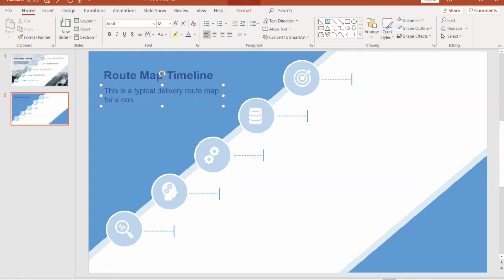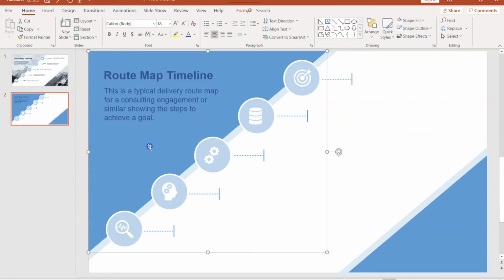So in this case, this could be a typical delivery timeline for a consulting engagement, for example. It could be a series of phases or steps. It could be the stages on a maturity journey. Lots and lots of uses. So it's a really versatile slide, actually. There we go. That should do.